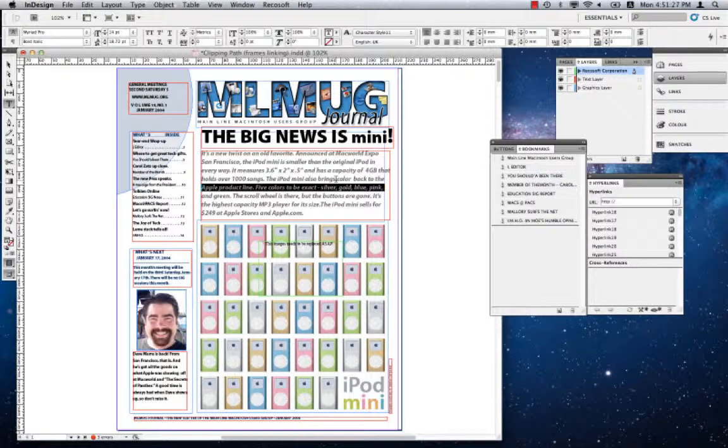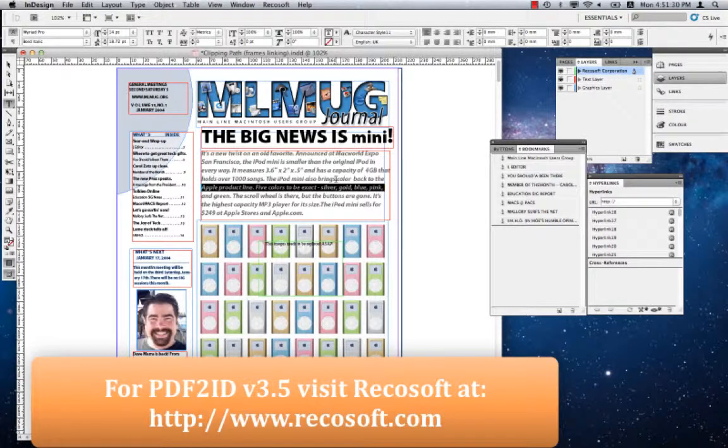PDF2ID provides you with a variety of options, allowing you to fine-tune the PDF to InDesign conversions while providing you with complete control over the entire process.